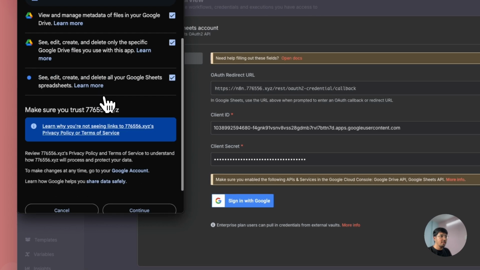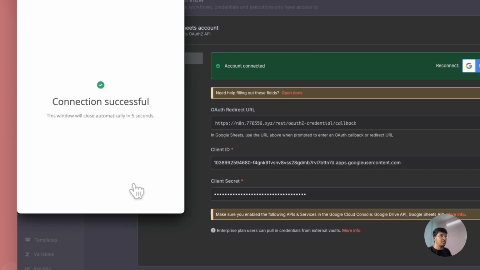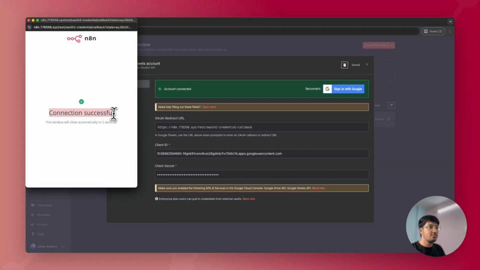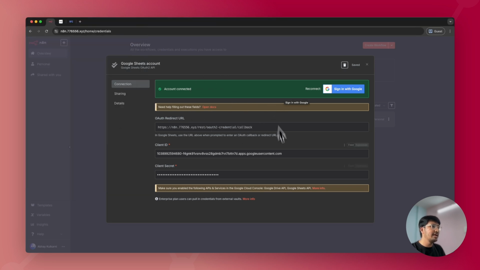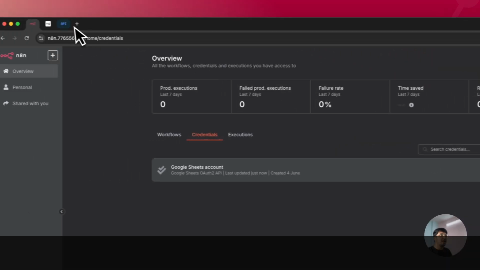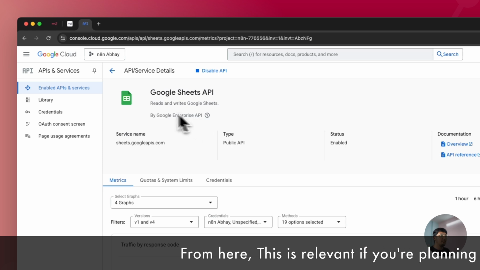So I'll select all and click on continue. Once this is continued, it says connection successful. That means the connection has been successfully created. And boom, you can see that here the connection is successfully created and it has an option to reconnect your account. I'll close here and then I'll go back to the Google Cloud API again.